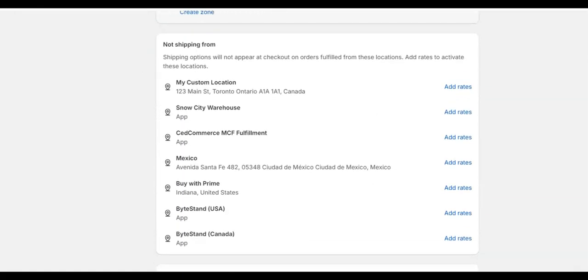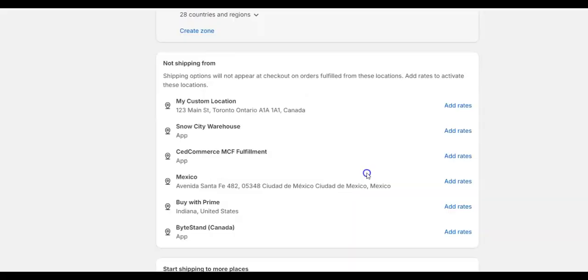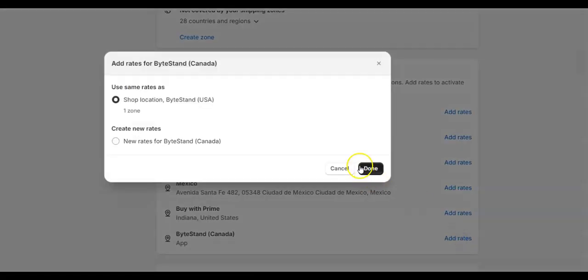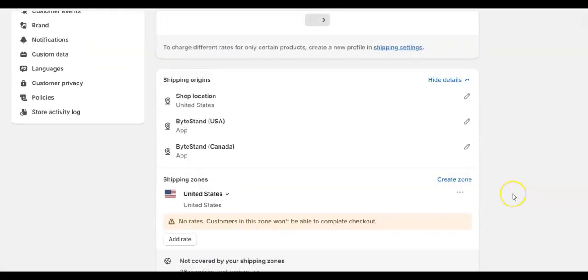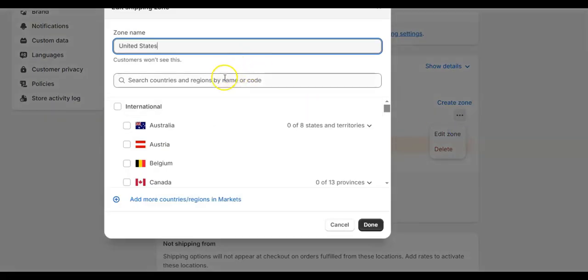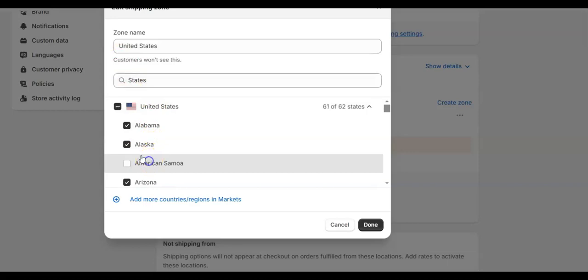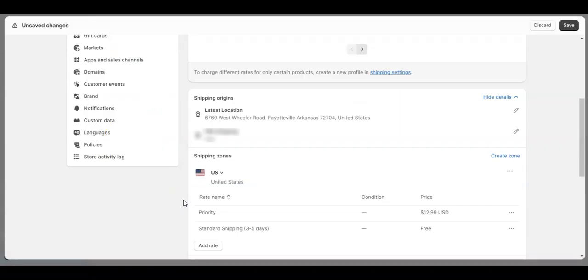Scroll to the bottom of the page and look for Not Shipping From. More than likely, this is where you will find your new ByteStand location or locations. Click Add Rates and keep the selection as is and press Done. Scroll to the top and now your new ByteStand location or locations will be in the Shipping Origins. Here you will ensure you have set up your shipping zone for the country or countries you've previously connected in the app, also called marketplaces. And then it's time to add a rate.